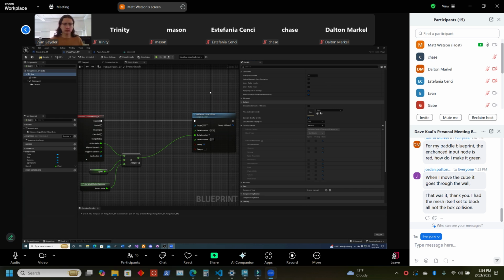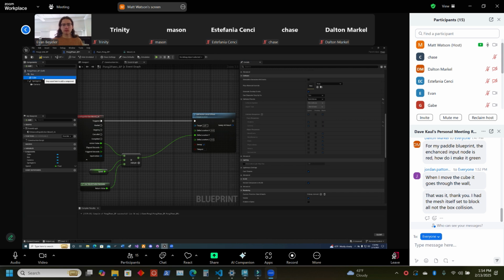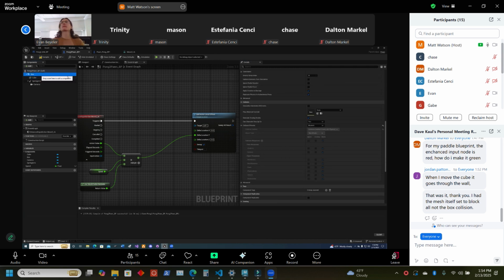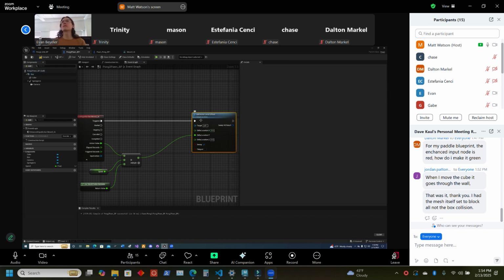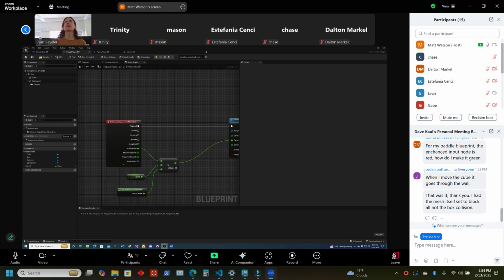The sweep only checks the root component, and if you put your cursor on top of this, it'll tell you. So even though this has collision and is blocking stuff, this is not, so it's not going to pay attention to it. Anybody else?